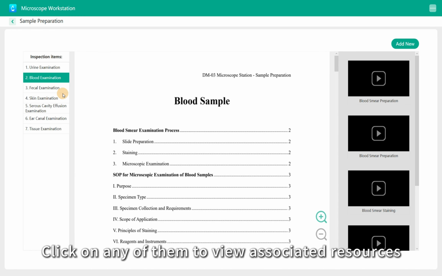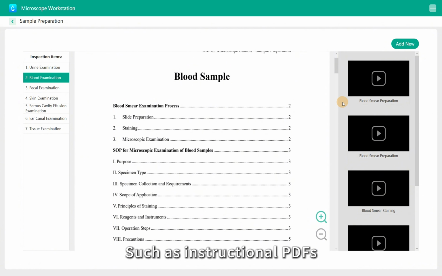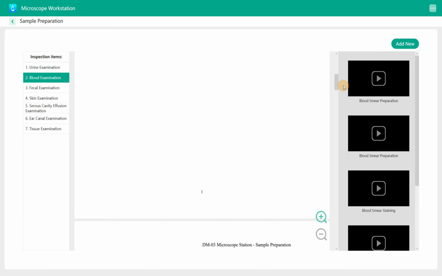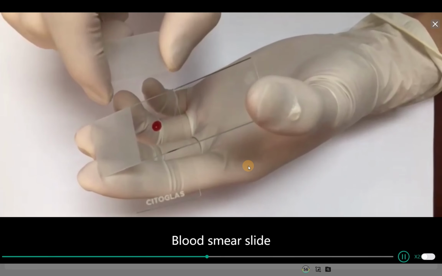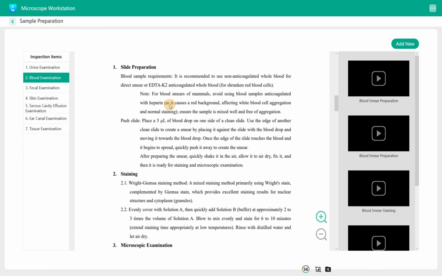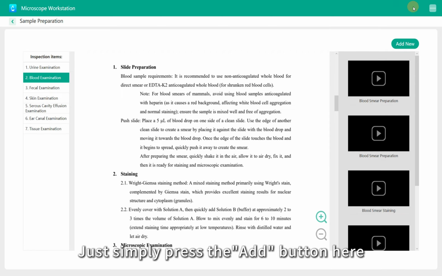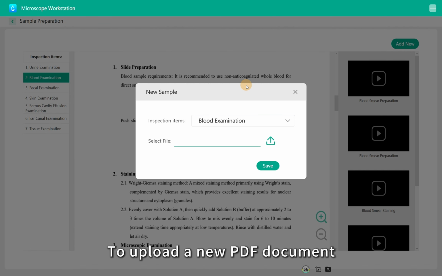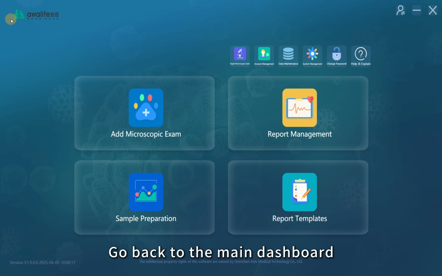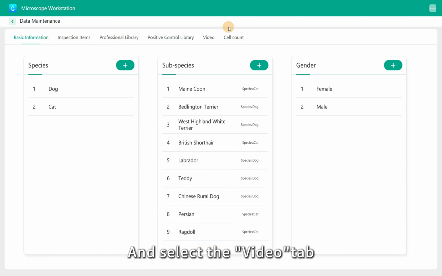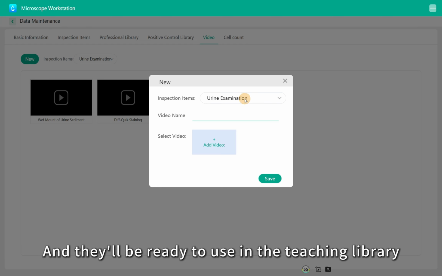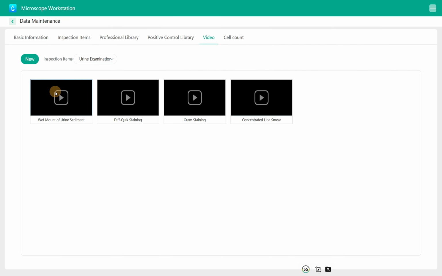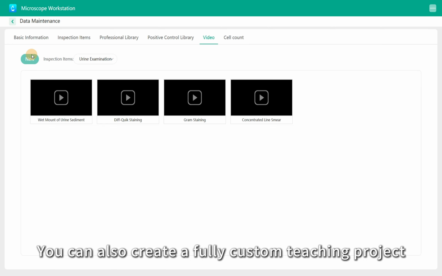Click on any of them to view associated resources, such as instructional PDFs and video tutorials. If you want to add your own material, just press the Add button here to upload a new PDF document. If you want to add a video, go back to the main dashboard, click Data Maintenance, and select the Video tab. From here, you can upload your video files and they will be ready to use in the teaching library. You can also create a fully custom teaching project.